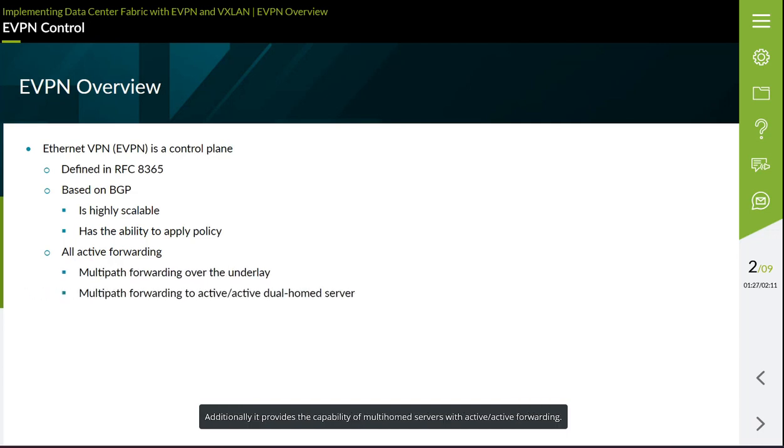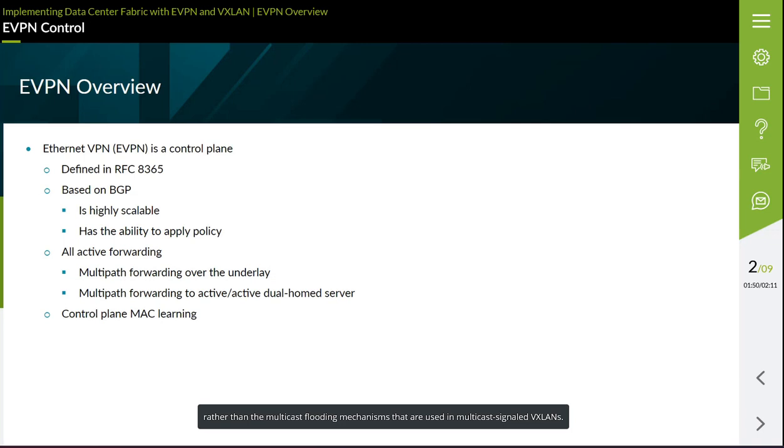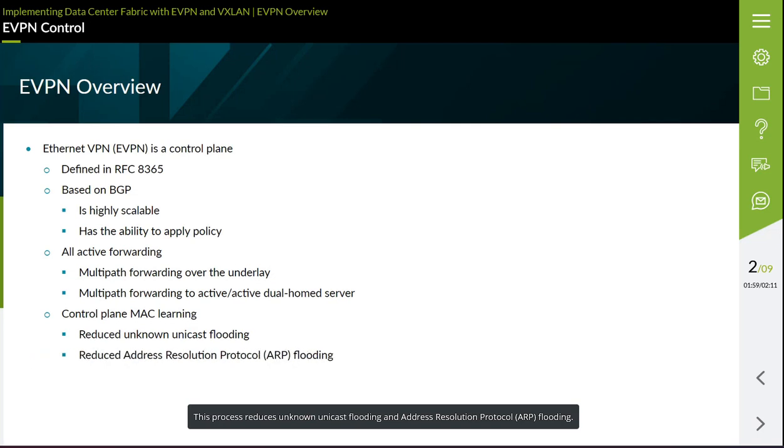Additionally, it provides the capability of multi-home servers with active-active forwarding. A key difference between EVPN-based VXLAN and traditional multicast-based VXLAN signaling is the manner in which MAC address information is propagated between virtual tunnel endpoints, or VTEPs. With EVPN, locally learned MAC addresses are advertised to remote VTEPs by using BGP updates, rather than the multicast flooding mechanisms that are used in multicast signaled VXLANs. This process reduces unknown unicast flooding and Address Resolution Protocol, or ARP, flooding.